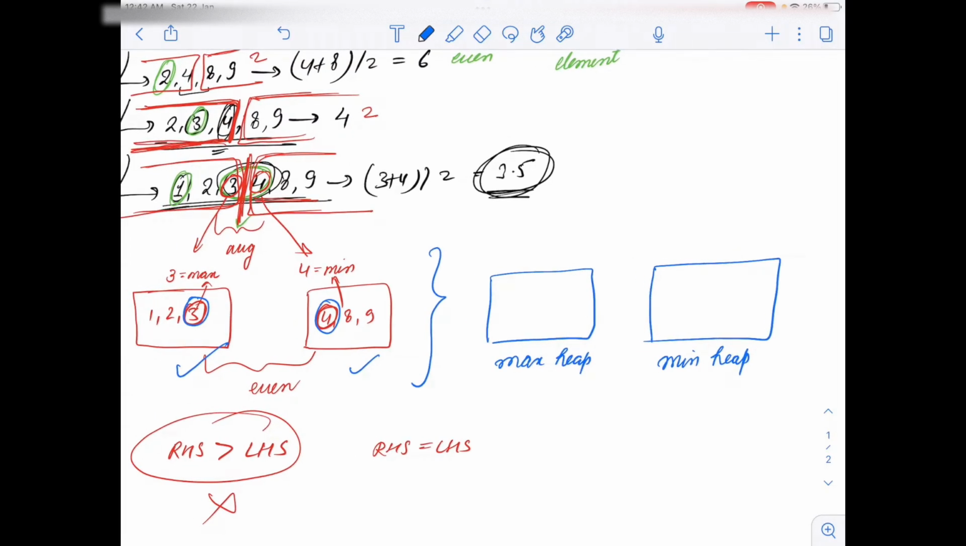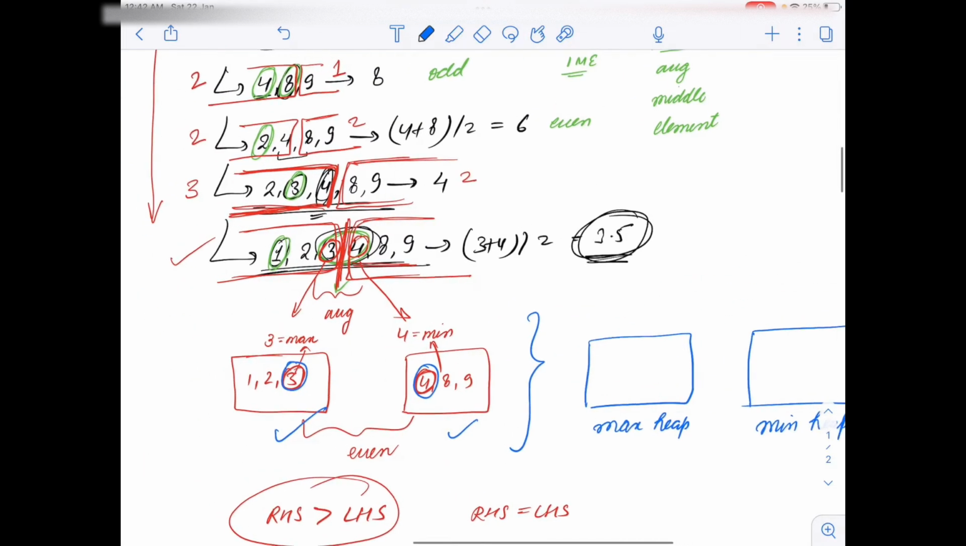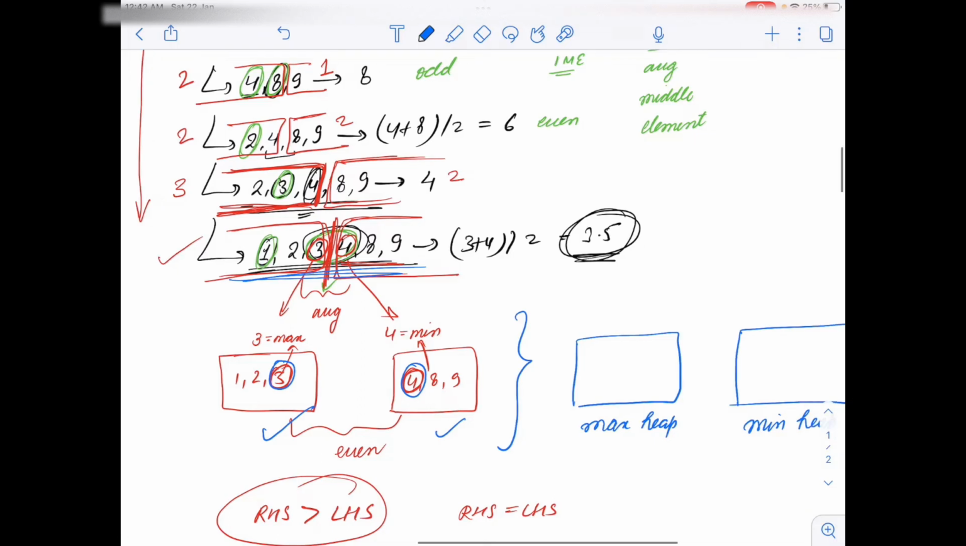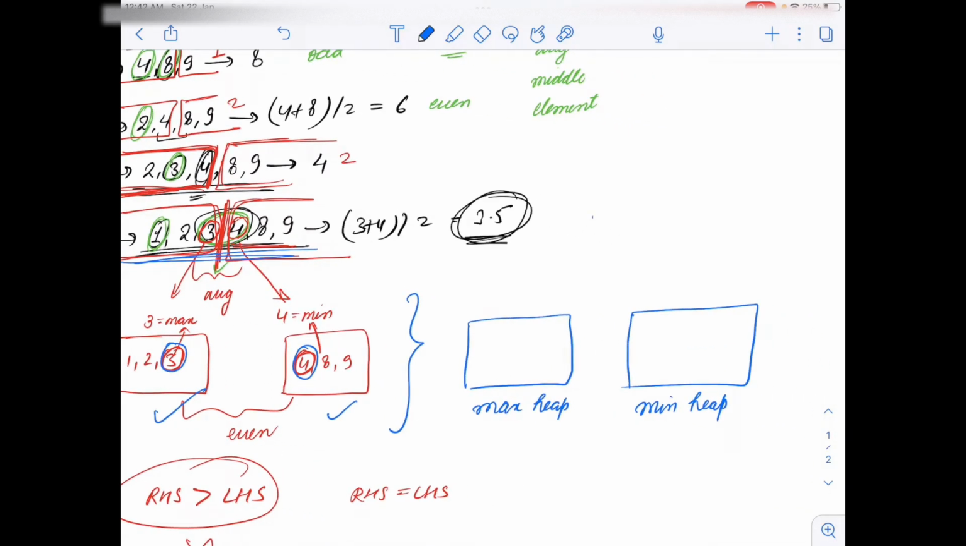Now with this, there is one challenge, right? How will we maintain that we always stay at the middle of all the elements? As you must have noticed, if these are all the elements, let me draw it once again here: 1, 2, 3, 4, 8, 9. These are the elements we have received so far from the string. How will we be able to be at the middle with the help of these two heaps?